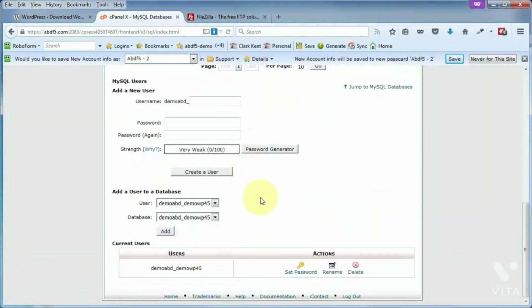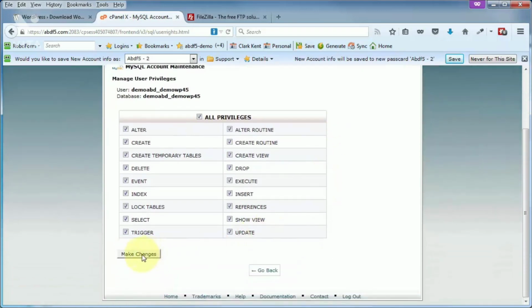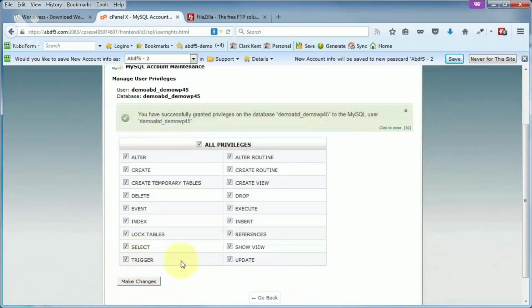Now that we've got username and database created, we need to connect the two. Now if you've got multiple users and multiple databases, hit the drop down box here, select the correct one. I only have the one. Click on Add. That's going to add the user to the database. Check the box next to All Privileges. Scroll down a bit, click on Make Changes, and we're done. We have successfully created our database, added the username to that, and we're good.